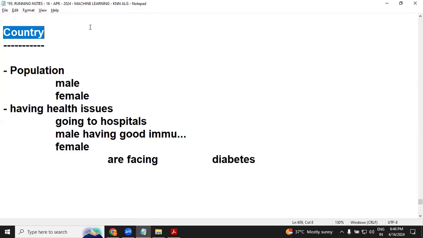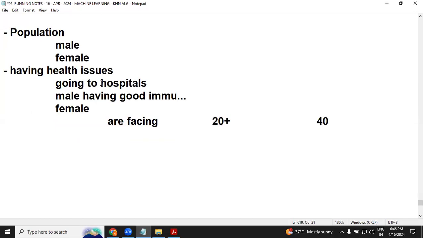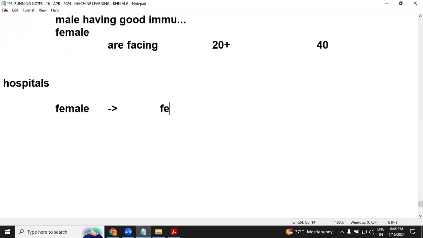But in this country, what happened? Almost all these females, with overall age 20 plus and less than 40, are getting diabetes. Then the hospital noticed the thing. Assuming one madam came to the hospital and says, I'm having fever. Now talk with me. First, what test will they do?